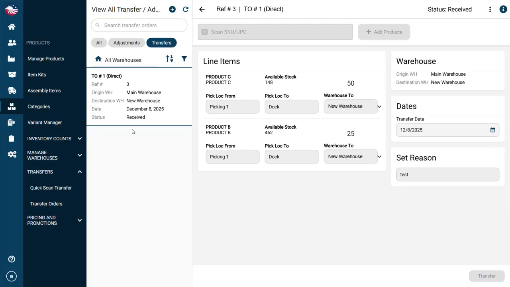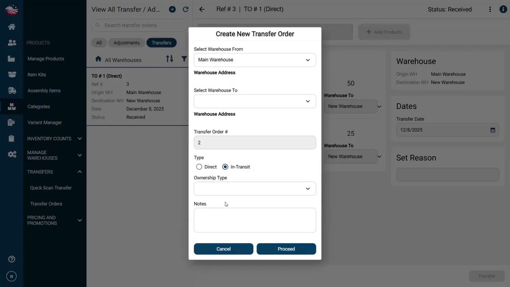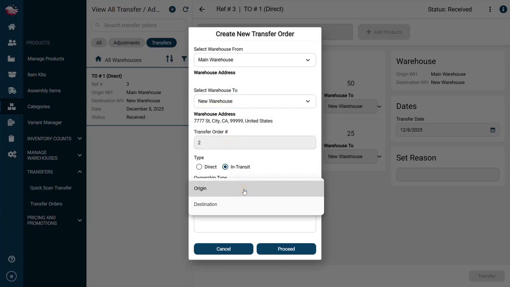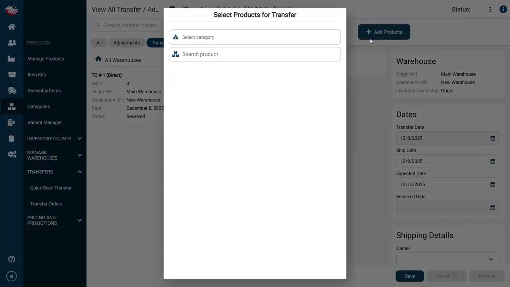The other type of transfer requires more steps, the in-transit transfer. So in here we're selecting the warehouse that we're transferring from and the warehouse that we're receiving it into. We can choose whether the ownership type is origin or destination. Depending on which one you choose, it is where the stock quantity will be reserved. So let's do origin, and we'll put in products.